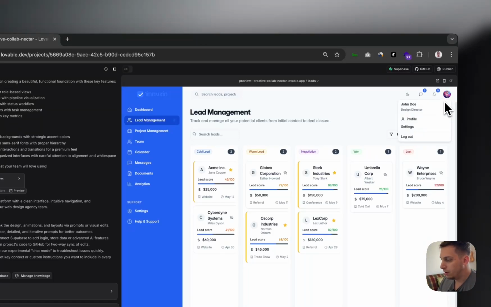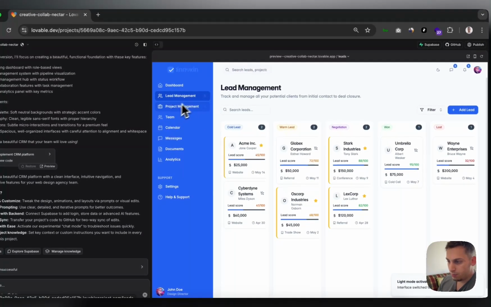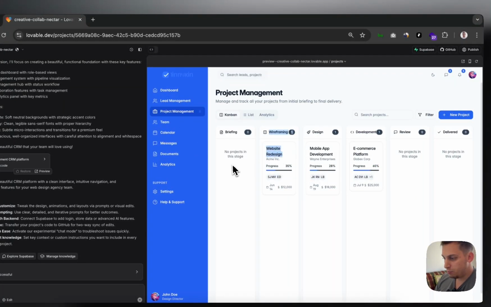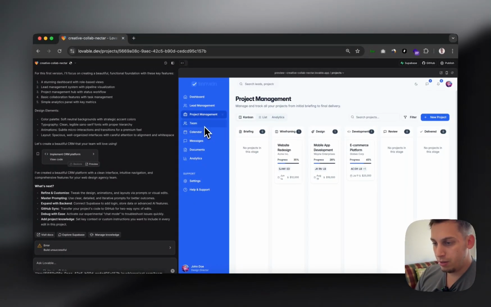Pretty funny. We can click on this. We can't see any notifications, can't see any messages. It does do the dark mode to light mode effect. We see the leads. I can't really move them, which is something that I want to eventually do. We have many more leads than the Bolt one. We have the project management. So briefing, wireframing, design, development, review. So it kind of matches the industry a little bit more.